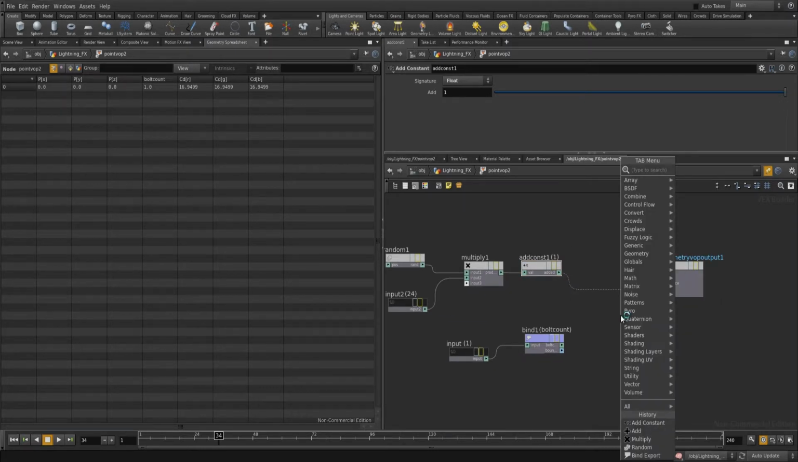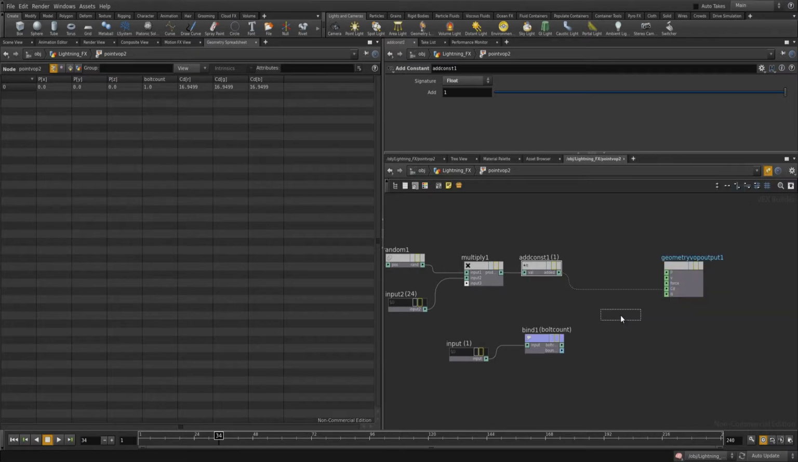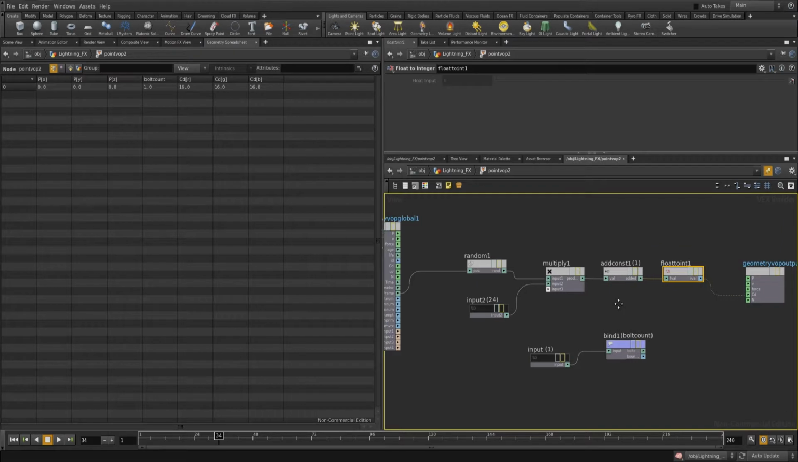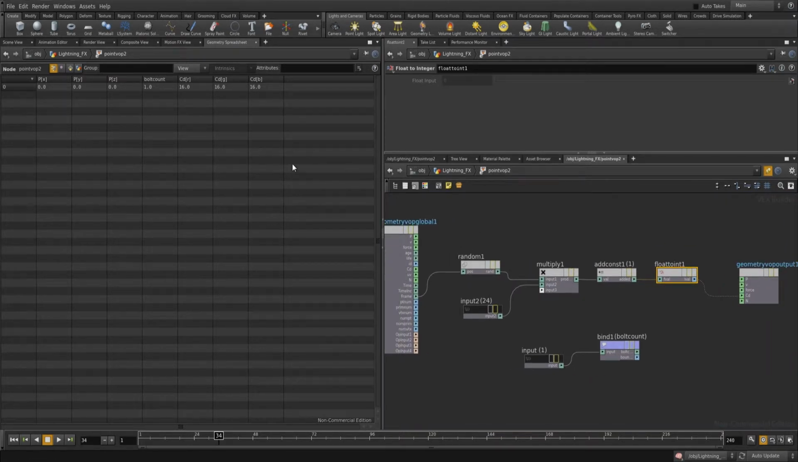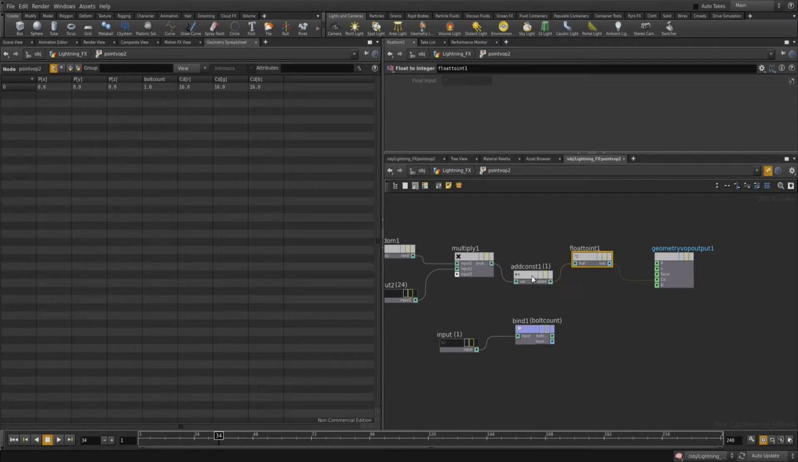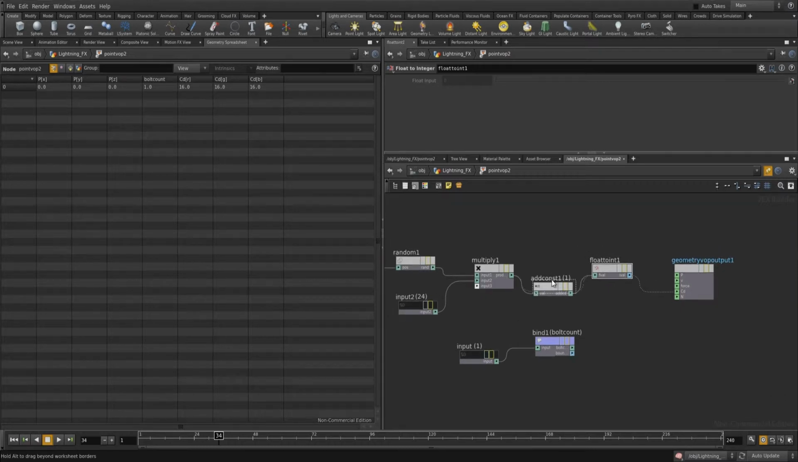We're going to make a float to integer. So the float to integer is the same as the int expression that we used in a wrangle before. So it pretty much rounds down to the nearest whole number. So you can see from the add constant we have 16.9, and then we use the float to integer, which gets rounded down to 16. So yeah, that's why we added the 1.